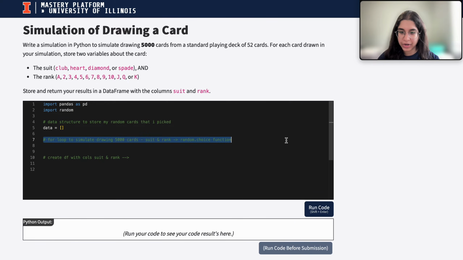And then whenever I iterate through my for loop and whenever I pick all these random cards, I want to keep adding my results into this list so that at the very end, I can use my data list to finally create my data frame. So I'm going to here in my last step use my data list and somehow compile that all into a data frame. So as for my second step, right, I want to create a for loop to simulate drawing 5,000 cards.